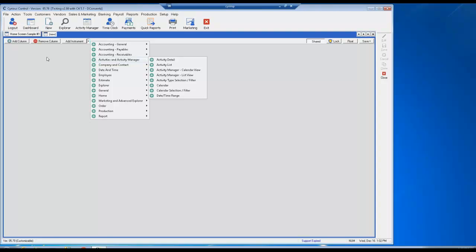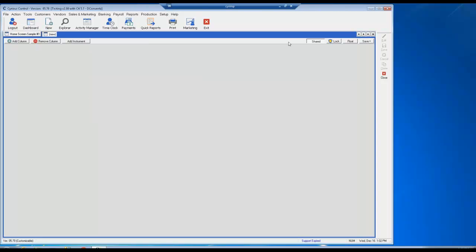I'm really just interested right now in adding some instruments to this particular dashboard. So I'm going to start with a really common type of tool. You're probably all familiar with Explorers and being able to go through orders and estimates and different options in the Explorer. We also have Explorer instruments available.